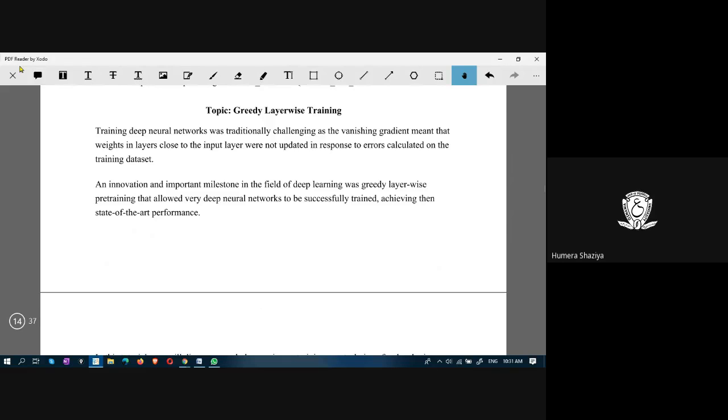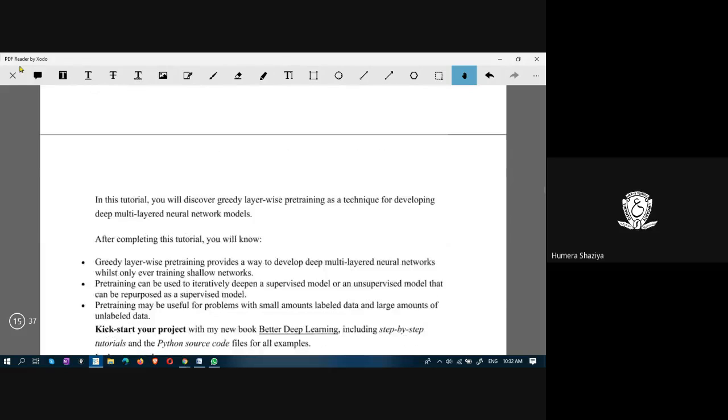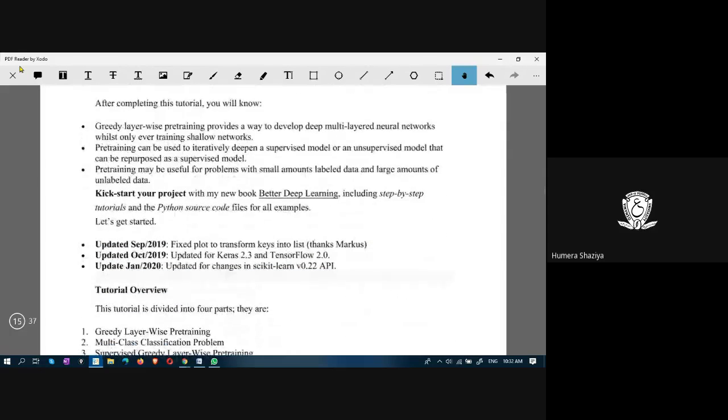This is an innovative and important method that allowed very deep neural networks to be successfully trained, with state-of-the-art performance. And in this, what we learn is how to perform greedy layer-wise pre-training. What is the effect of this? Greedy layer-wise pre-training provides a way to develop a deep multi-layered neural network whilst only ever training shallow networks.